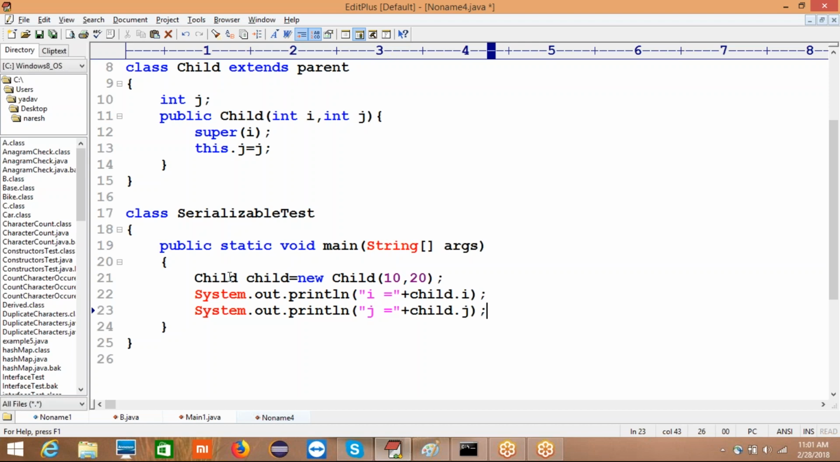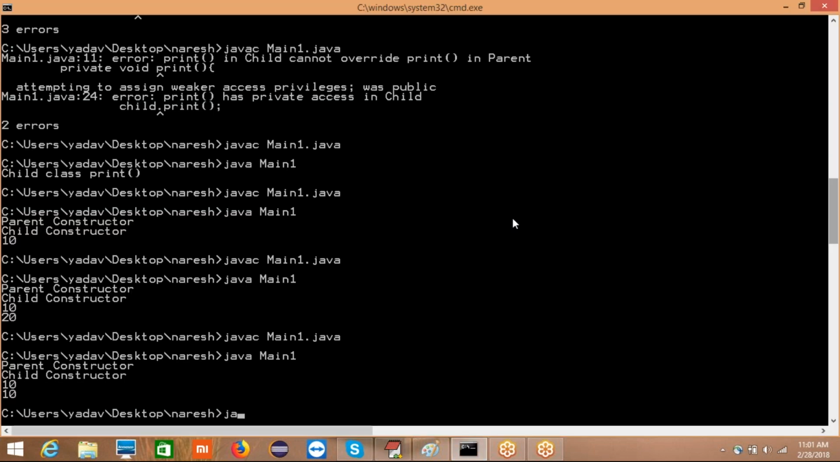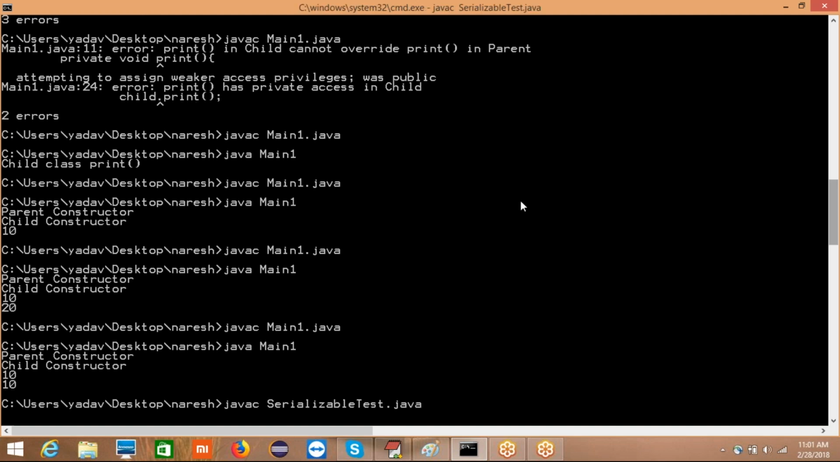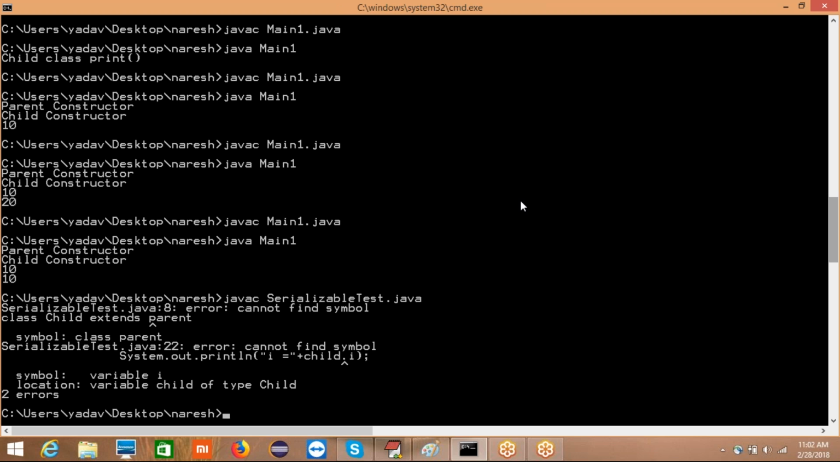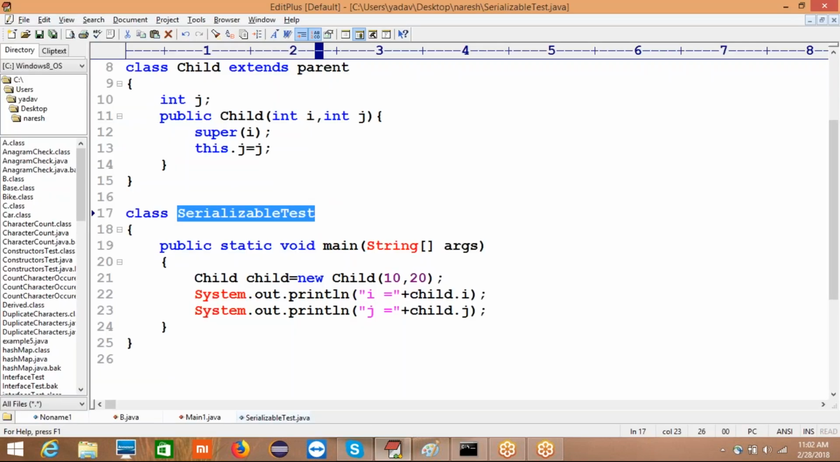So now first we will print the values. Come to our command prompt. javac, paste the Java. So what happens here? Child dot i, cannot find the symbol i. Why did I get this i value? What happened when I call the same method? The child dot i method is not available here. So what is happening here means we are getting a compilation error.